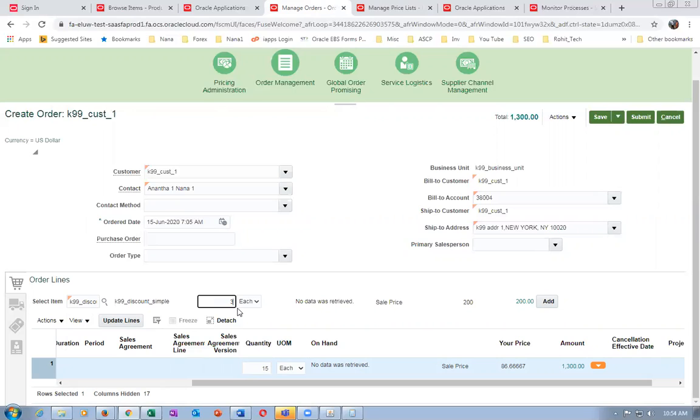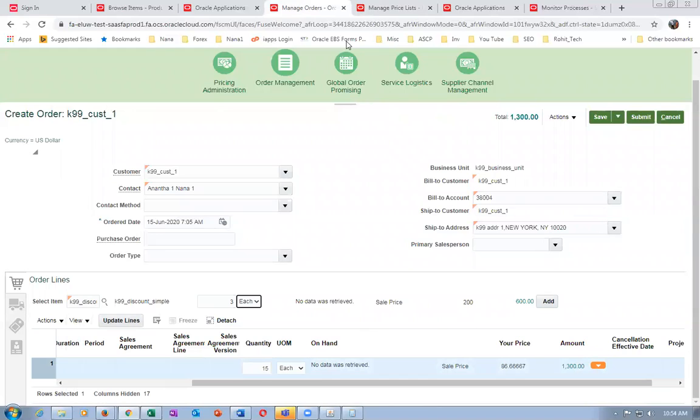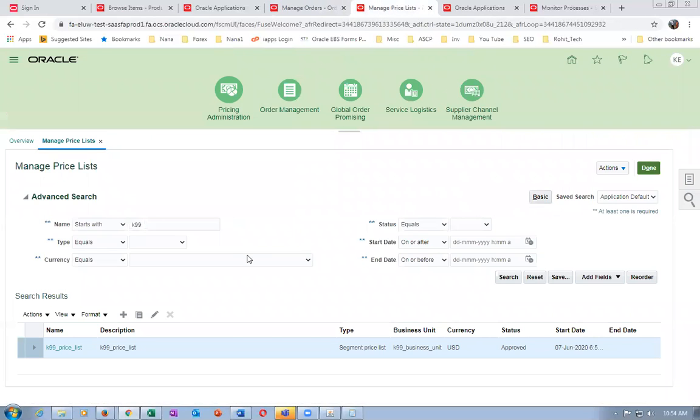Well, three quantities. It's a simple discount. It has to get applied now. It's not coming at all. What happened? Go to the manage price list now. Price list, we have given 200. That is coming here now. Fine, 200 is coming. The discount you have given is not appearing at all.